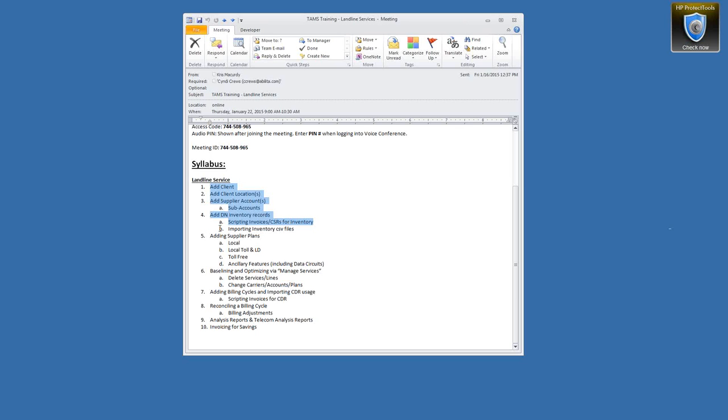We'll run through those. When we get down to adding the supplier plans, we're going to drill into the various service type definitions that are not just in the industry but mirrored in TAMS. And then we're going to establish a sample account that has elements of voice, local toll, long distance, toll-free, ancillary features, data circuits, and establish the baselining. And then we'll probably have some time to touch on the optimization of those services.